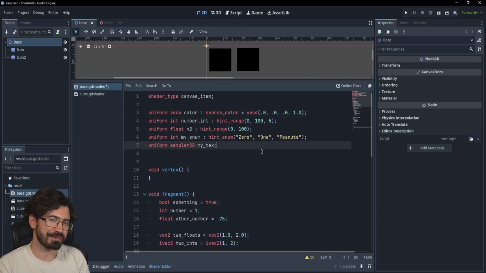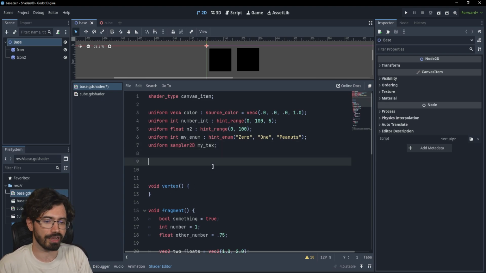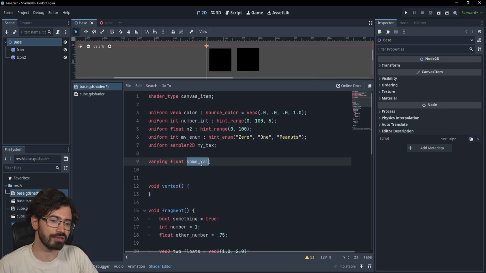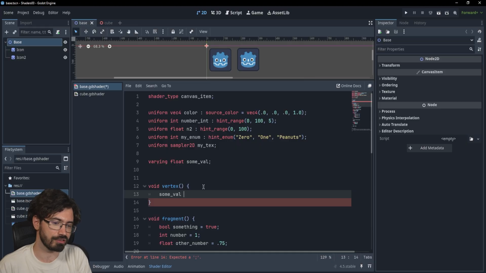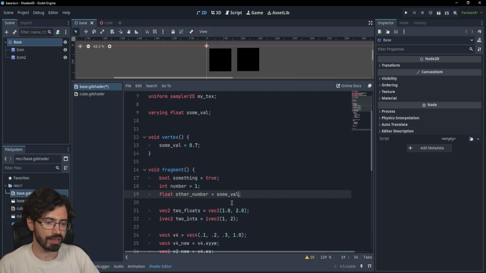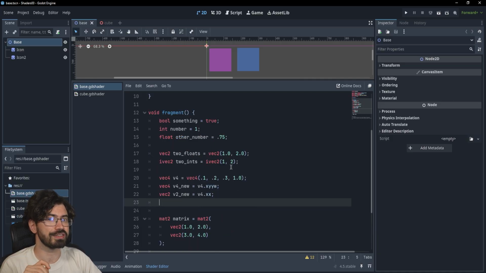Now another keyword that we have is the varying keyword, which basically just allows a variable to be passed from the vertex to the fragment shader. So for example, I could write varying float some_val, and I could modify this some_val to be 0.7, and afterwards I could take this some_val and have it be used here as the value for the other number.